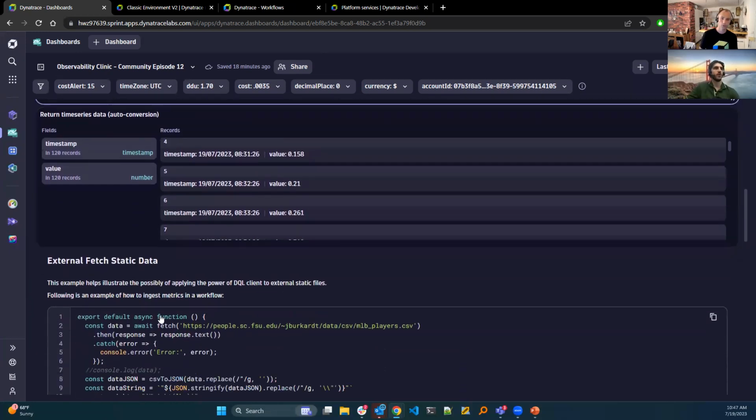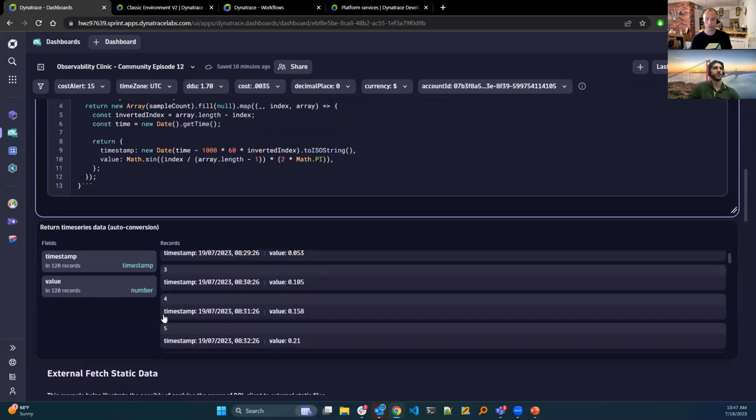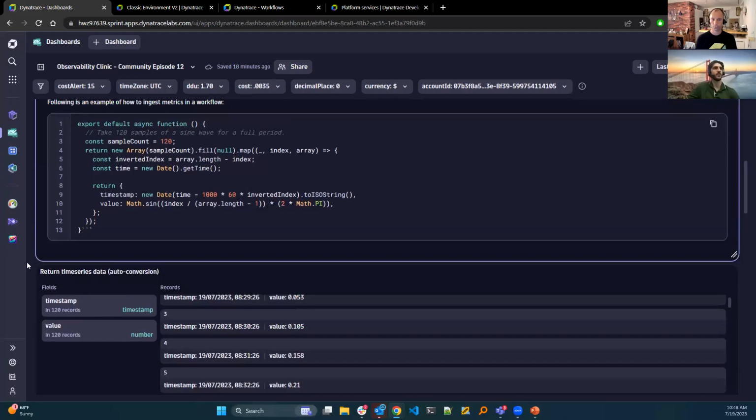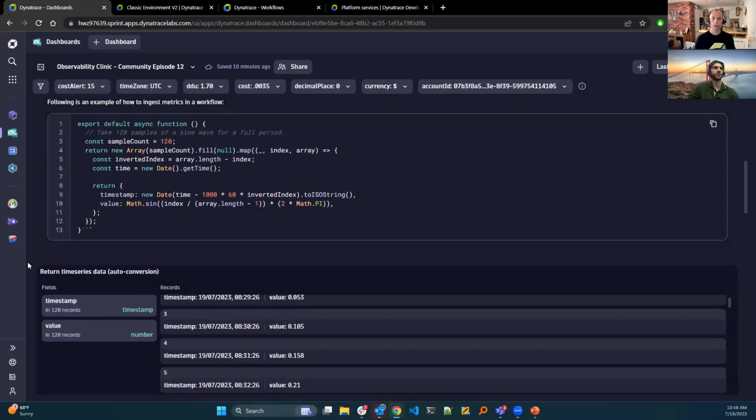Yeah, but for me, it's good to know that if you want to visualize some output of JavaScript that is returning data, the only thing you really need to do is return an array of JSON objects, and then the notebook or the dashboard will automatically visualize it or give you visualization options as if this would be data coming from a metric query or a log query. Exactly. Yep.